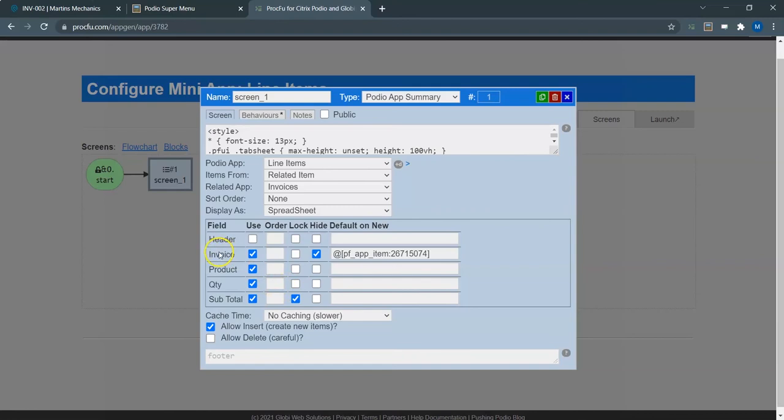We don't really need to make any changes to it. We also need to select the app that we are using, which in our case is the invoices app, but we can hide this so we don't have to display it. We do need to add in some default code. We're going to use the markdown token, our PF app item, and then add in our app ID. This is how we're going to automatically add our invoice item to the reference field of each line item that we add in our table.